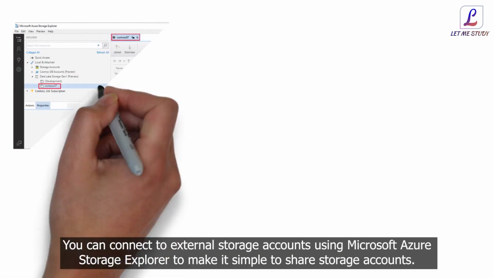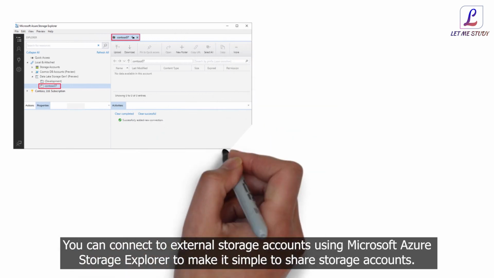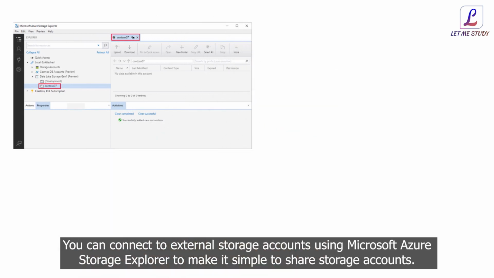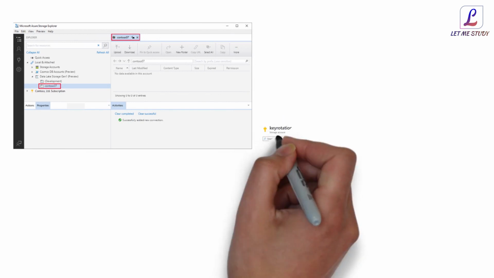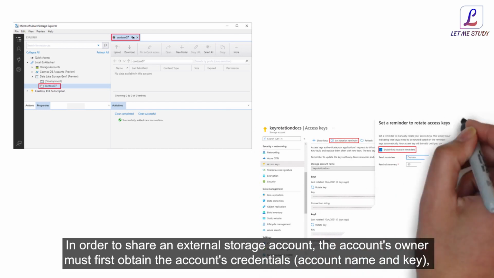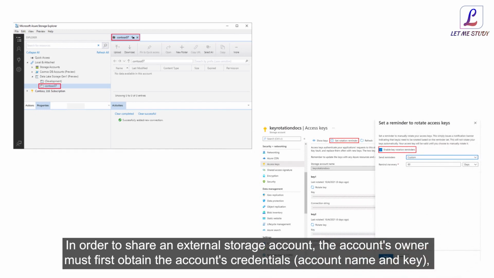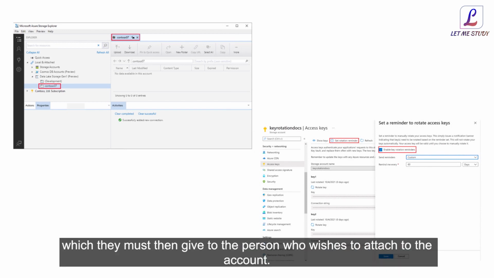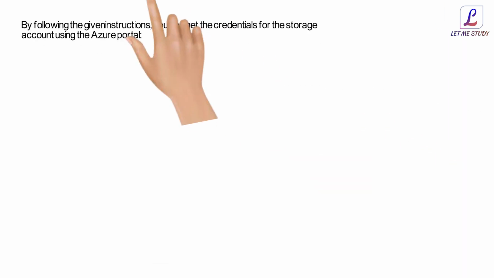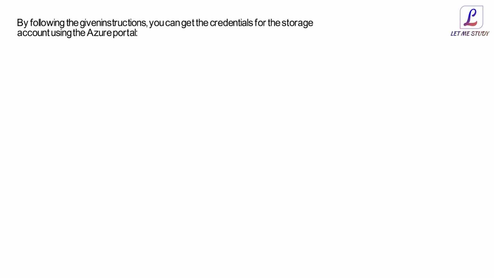You can connect to external storage accounts using Microsoft Azure Storage Explorer to make it simple to share storage accounts. In order to share an external storage account, the account's owner must first obtain the account's credentials, the account name and key, which they must then give to the person who wishes to attach to the account. By following the given instructions, you can get the credentials for the storage account using the Azure portal.